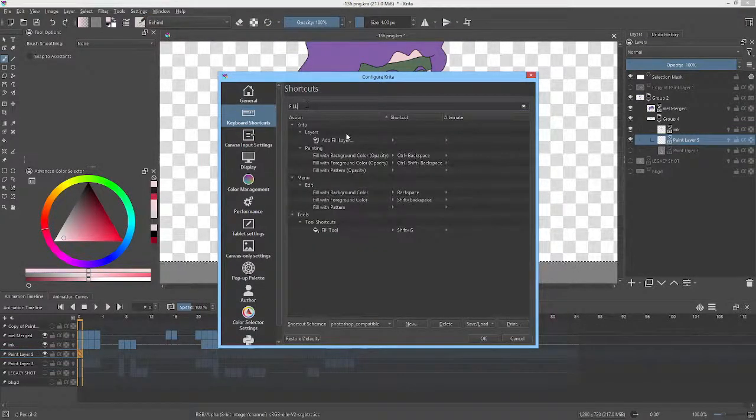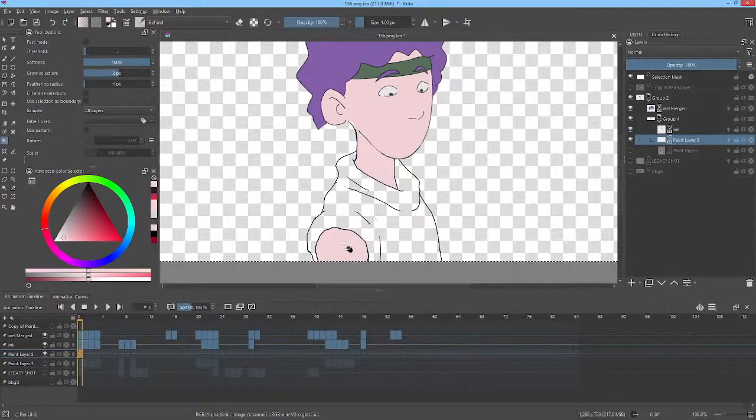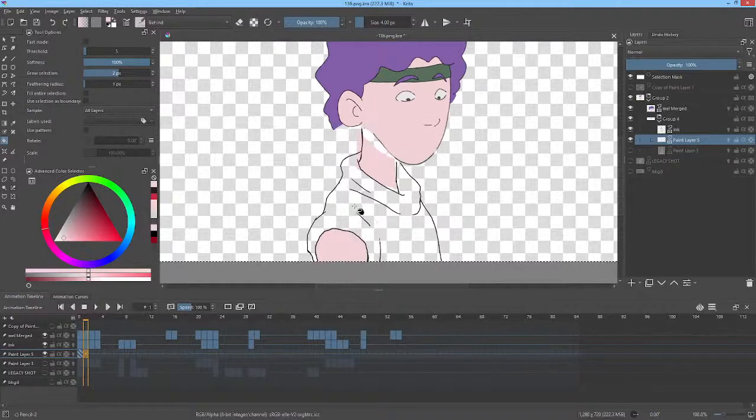Fill tool. Fill tool. Shift G? Who ever heard of Shift G for a fill tool? That's stupid. Real men use F for a fill tool. Let's see if it worked. It did. Good. Awesome. Thank you, Krita. I take back everything I said.